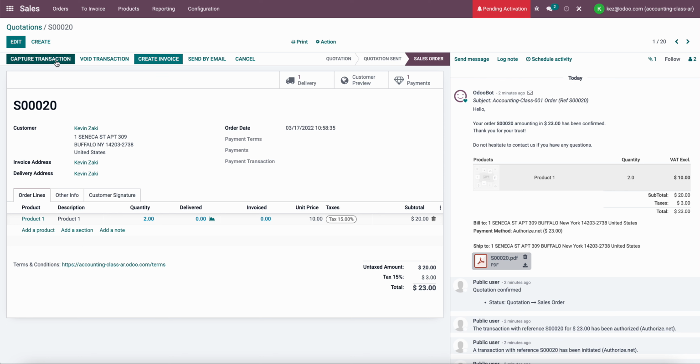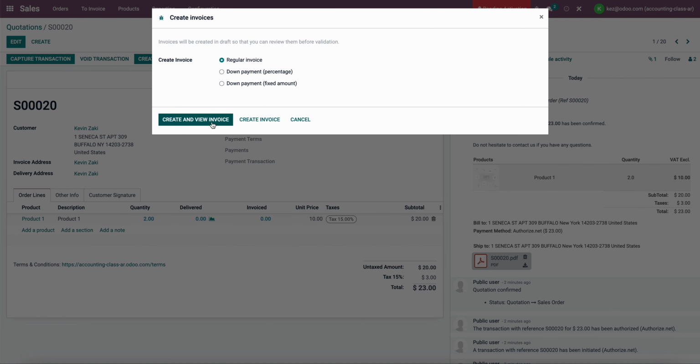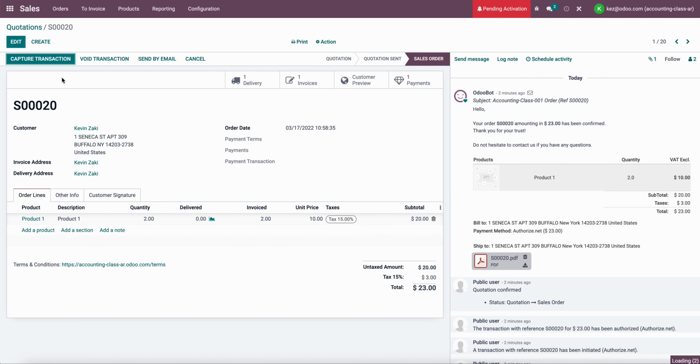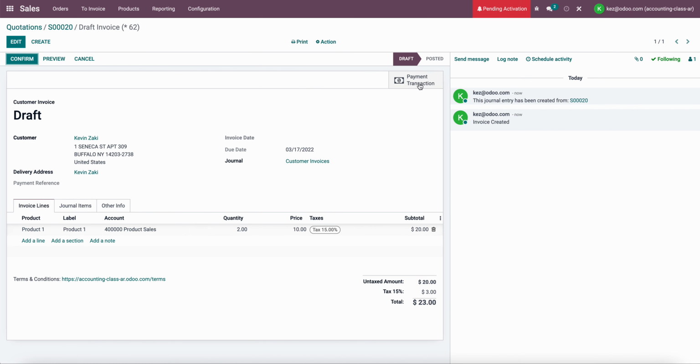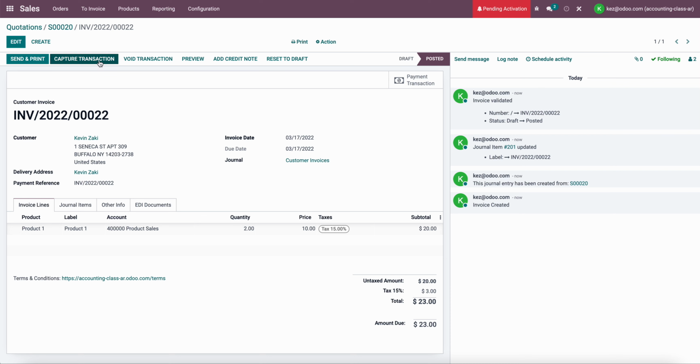We can capture the transaction. And again, it depends on where you're actually going to capture the transaction. Maybe you do it at the invoice level. So if we create the invoice, we can also capture the transaction there. And then we won't need a smart button because the smart button will be here by default. So we can confirm this invoice and now capture the payment. And now we're capturing the payment for $20.